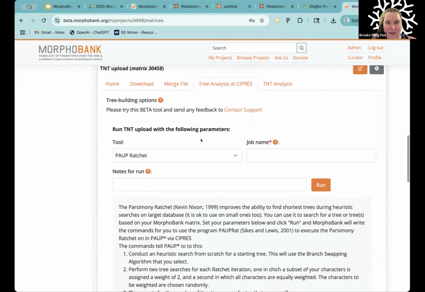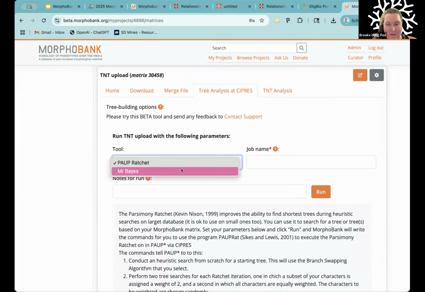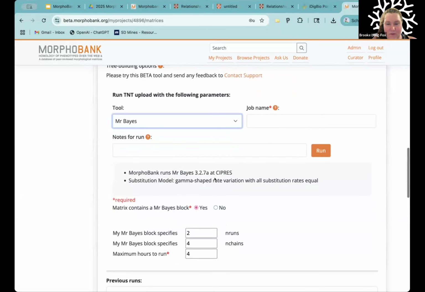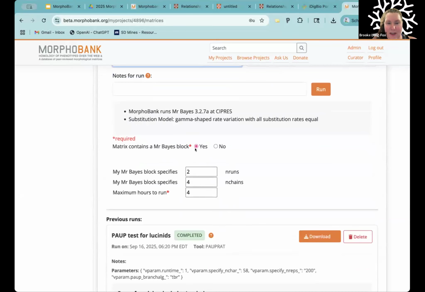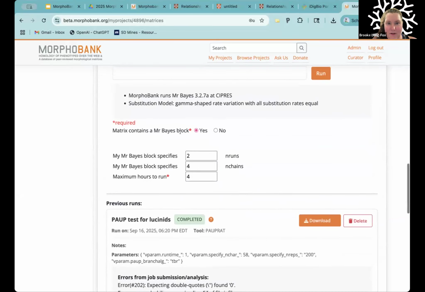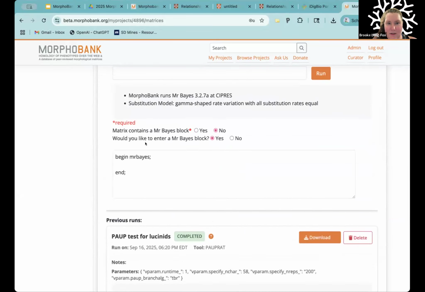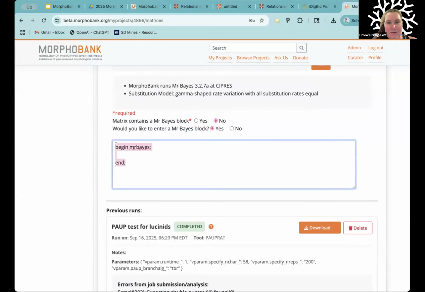If you get a sneak peek at the new version, like for MrBayes, if I were to add information, I could say that there is a MrBayes block. So for MrBayes, you can add whatever parameters you would like.